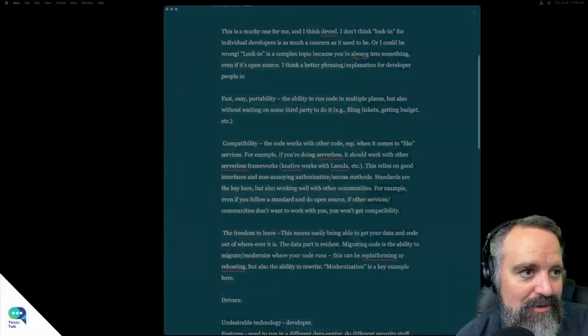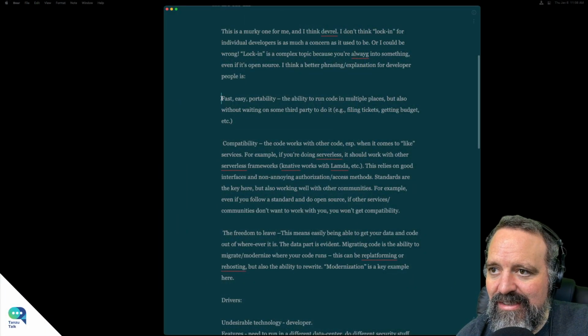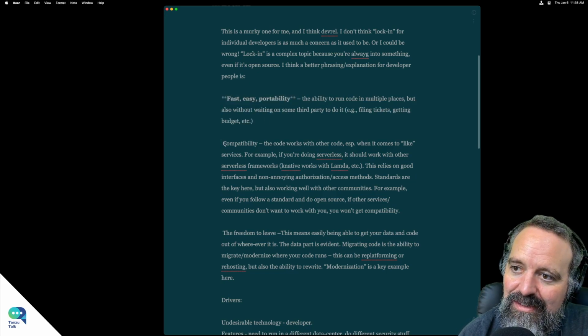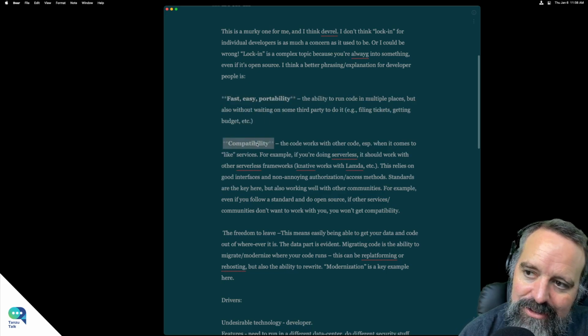Now, I listed just the ability to leave, but I think there are a few more. Let me see if I can increase the size here. Oh, I don't want to knock my coffee off. That'd be terrible. But let's use my notes here. Is this going to work? Good old Bear, showing you the markdown.